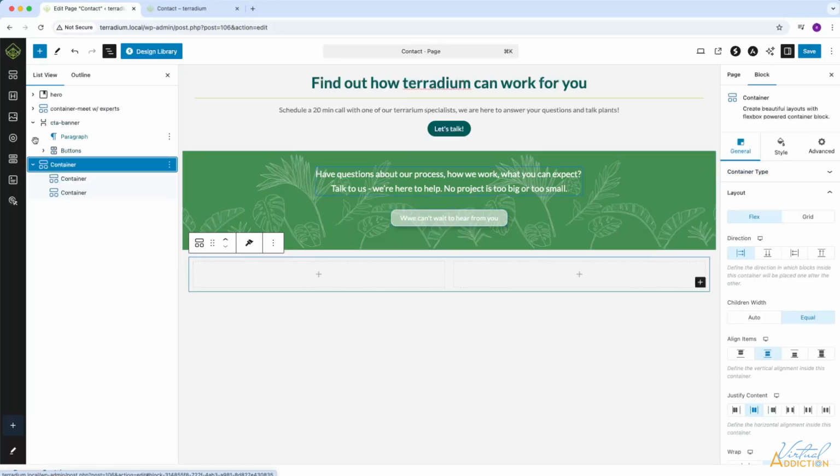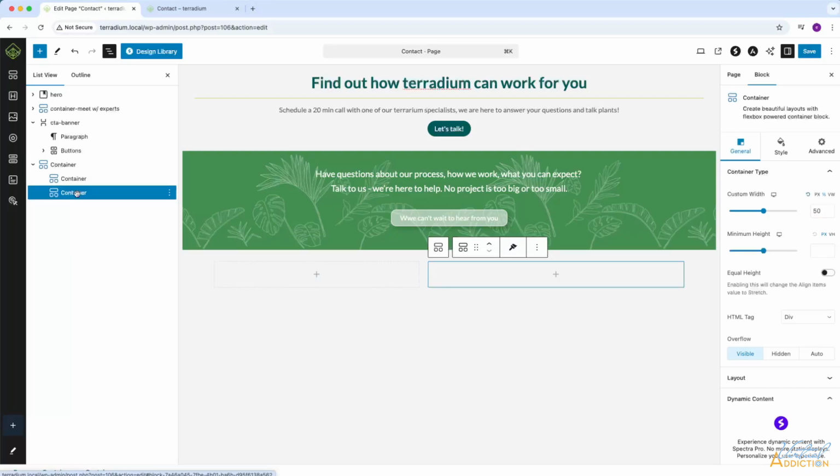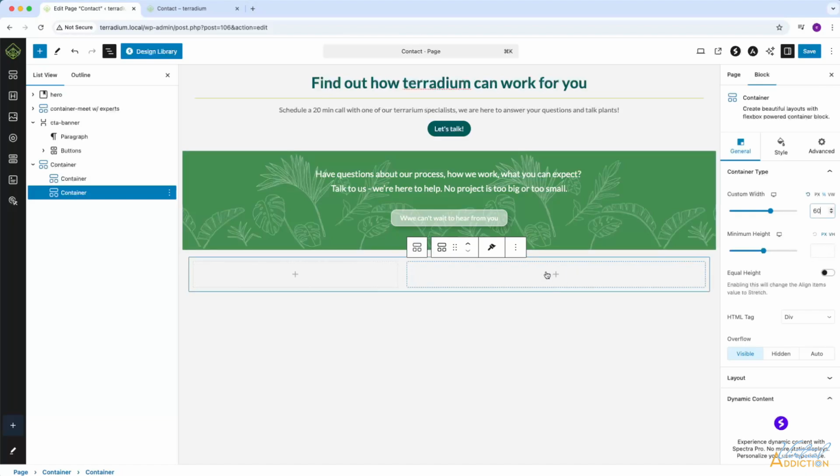I'll open this element up and I'm going to select the first container element. This is where you can specify the width. So instead of having the width be 50%, I'm going to change this to 40. Then we'll select the second container and change its width to 60. This will ensure that the second container is slightly wider than the first one.